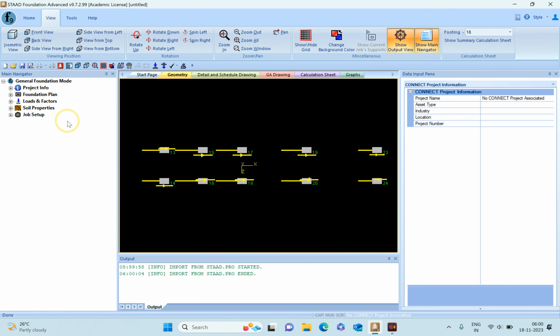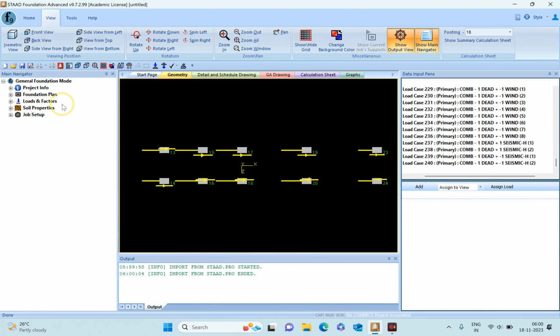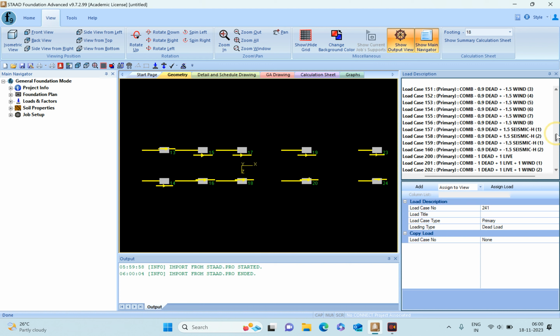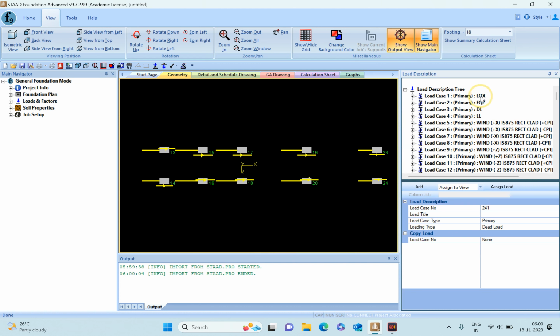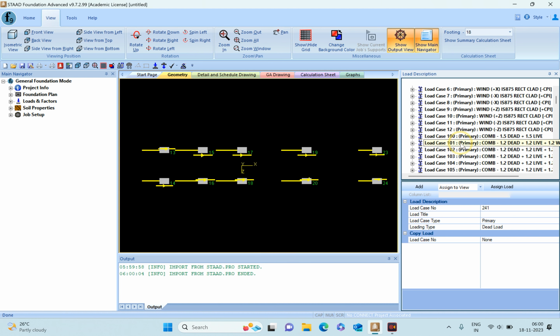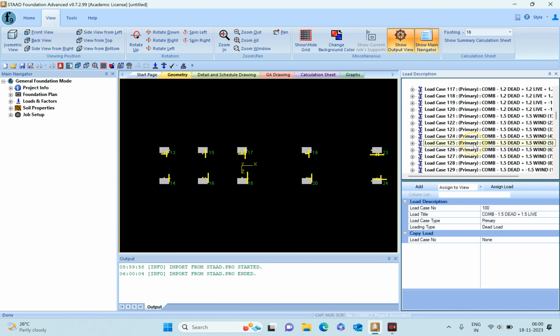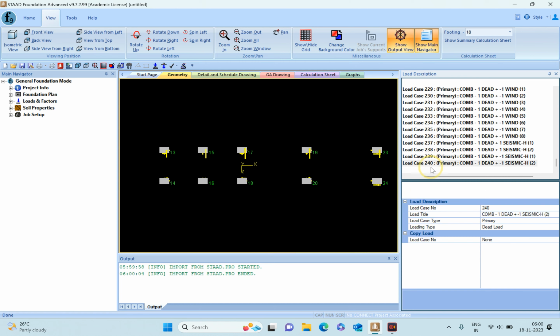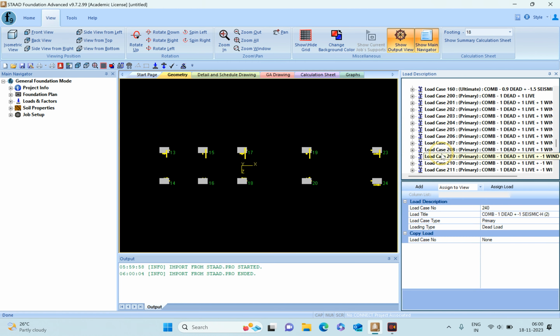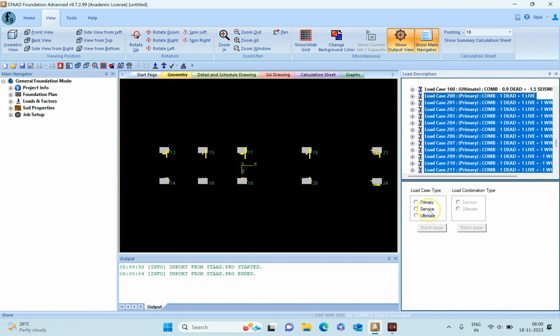First step, we will go to loads and factors and change the load cases here. The first 12 cases are primary load cases, then 100 to 160 are ultimate load cases, and then the remaining load cases are service load cases.